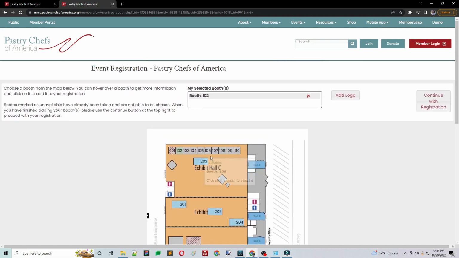If there is a cost attached to the booth, it'll get added to the invoice total, and they would otherwise go ahead and continue with the registration.